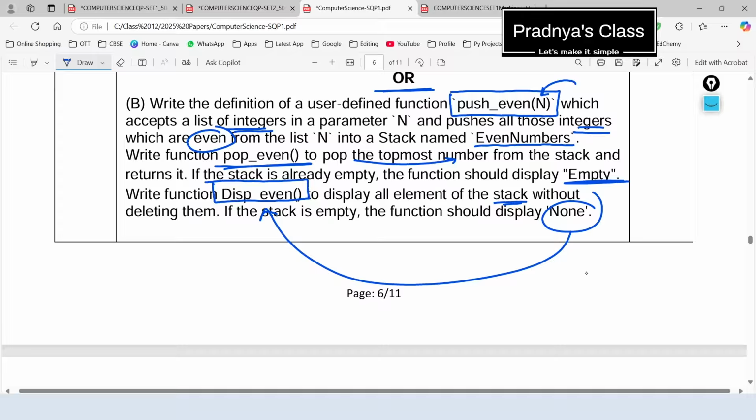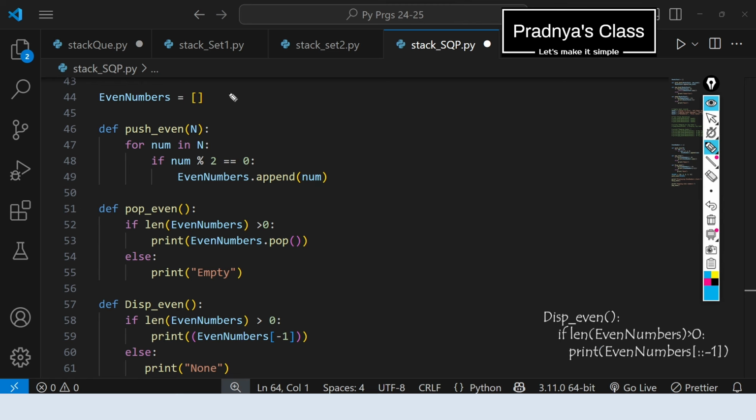This is so simple. We have to take numbers and check whether they are even. If they are even, we will add them to the even number stack. I would highly recommend you pause the video and try it yourself. With the hope you got the correct code. If not, also no problem. Let's do it together. Here is the empty stack.